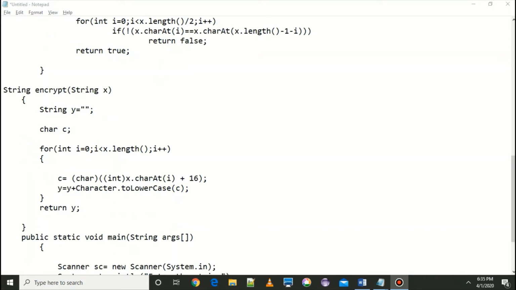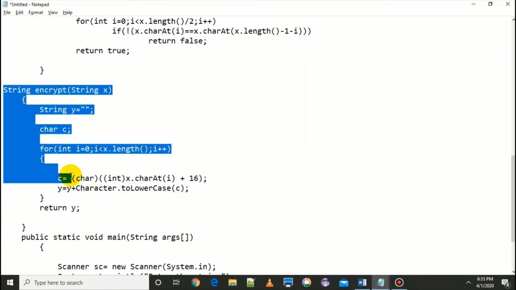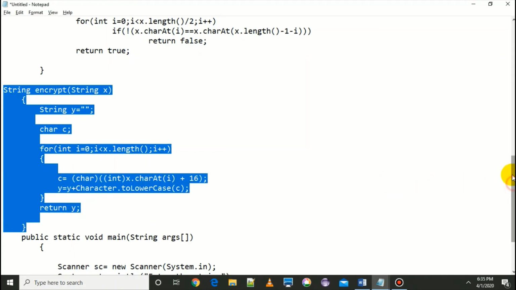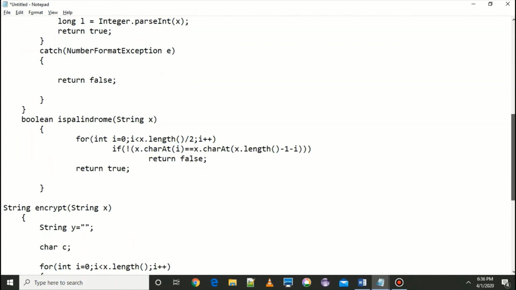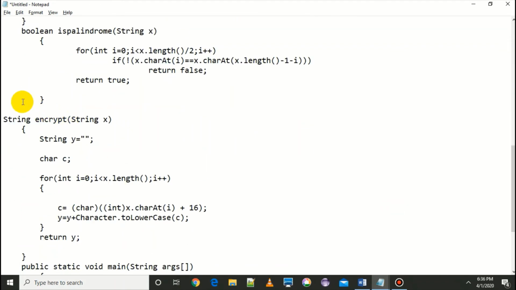Now this is the encrypt function over here. Obviously, the return type of the encrypt function should be string type, because the encrypt function is returning the value which you are putting back into the array element. So, the return type of the encrypt function is string. Now, over here, we are taking a loop which goes through the length of the element of the array.